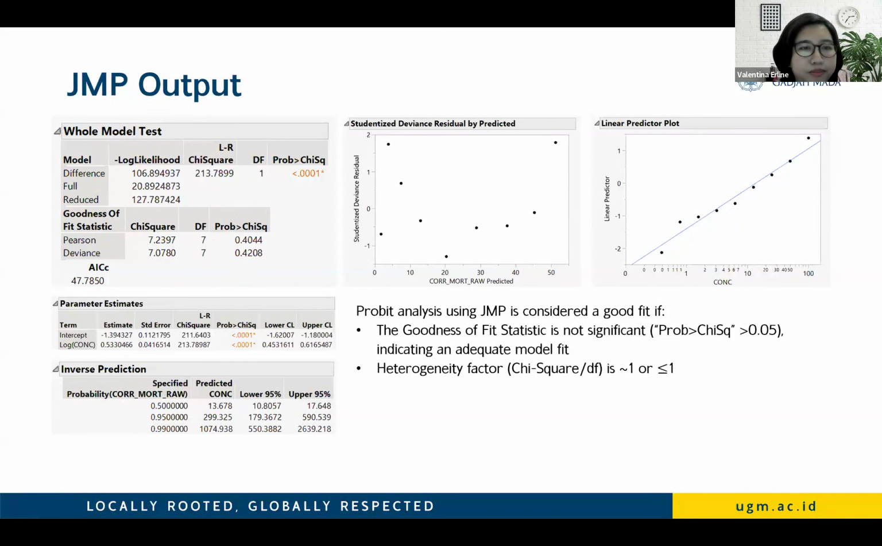And then one thing that may still be confusing to me about JMP is the slope, because JMP doesn't show it as a slope, but as a log of concentration. And it's different from Polo, I'm sorry. And I don't know why actually.